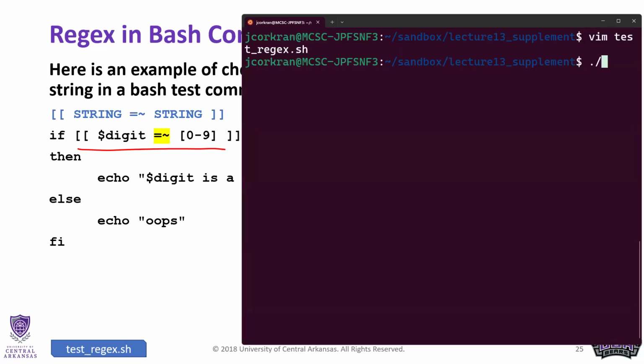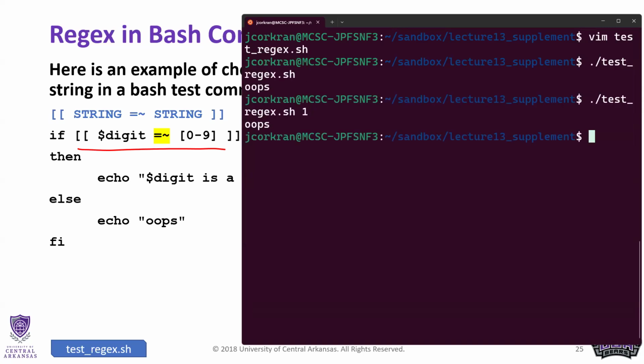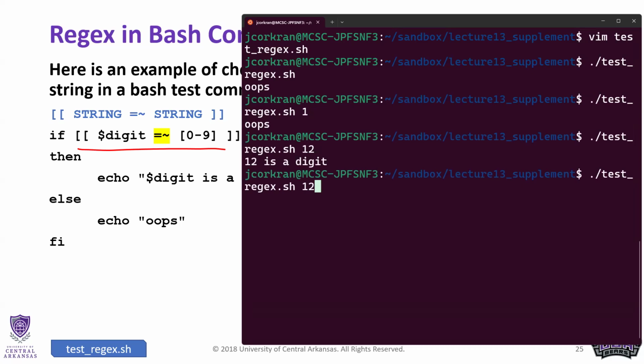So if we run it, right here, you can see it, oops. If I put a 1 in there, we get oops. If I put 2, then you can see it is a digit. But let's see what happens if I put an H, or we'll just put a lot of stuff in there. Is that a digit? We got a problem there, don't we? I want to point this out because it's a common problem.